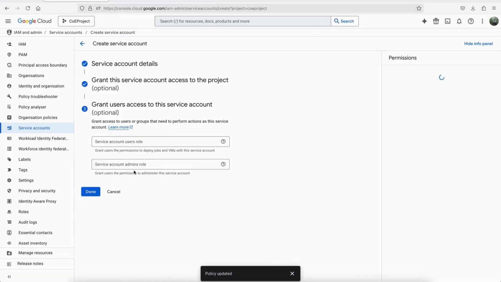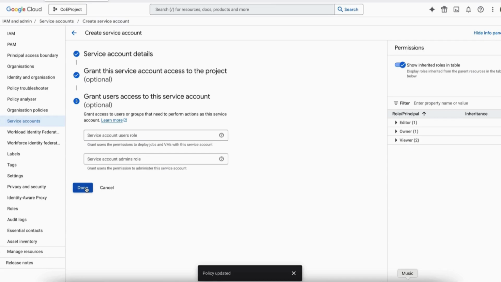Before we click on the Done button, there's one more optional step you might notice. Grant users access to this service account. Here, you have 2 main roles. Service Account User Role. This lets designated users or groups deploy jobs and virtual machines using this service account's identity. They can run workloads with the account, but they won't be able to modify or delete it.